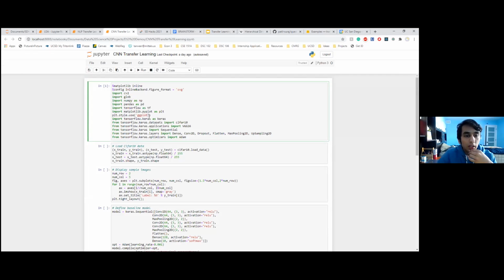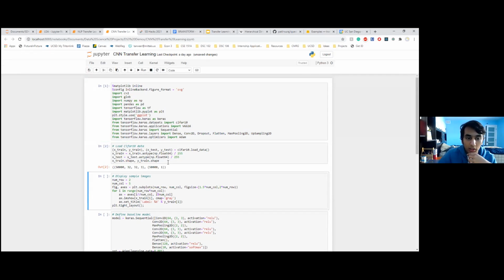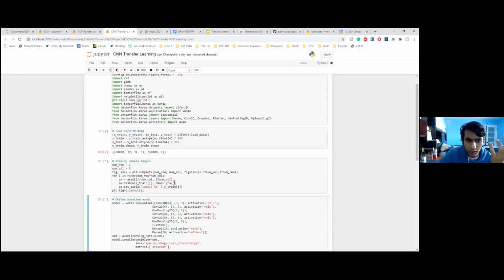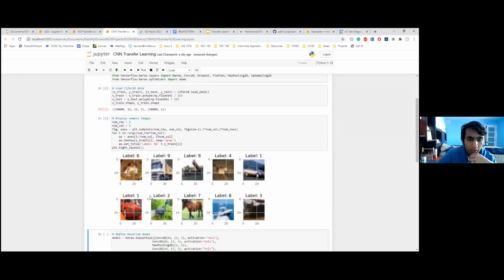But the idea is here. So we're at the top here. We're just going to import a couple of different things, like some data science packages and also the dataset itself. We're going to be using the CIFAR10 dataset, which is basically image classification for 10 different types of classes. The images kind of look like this.